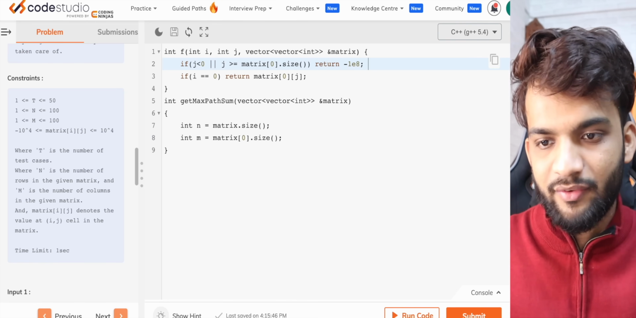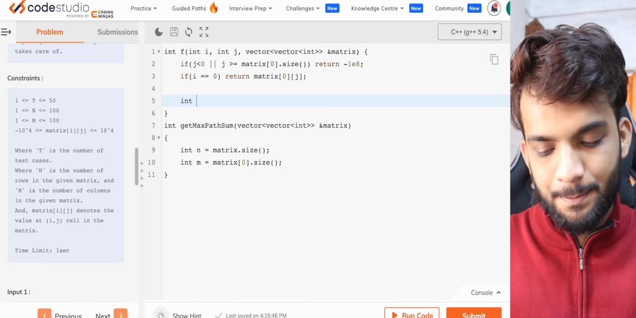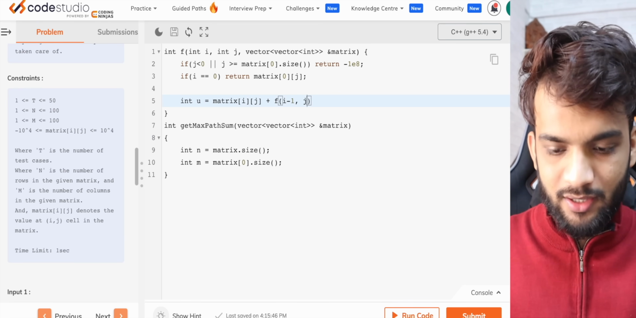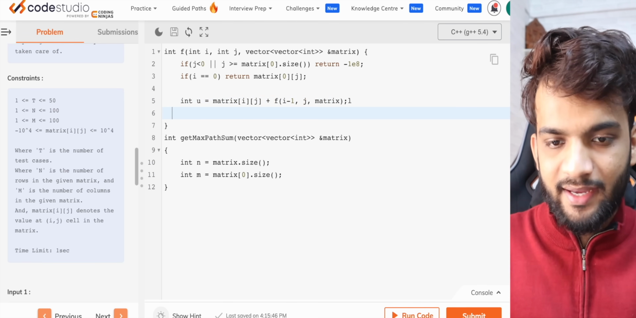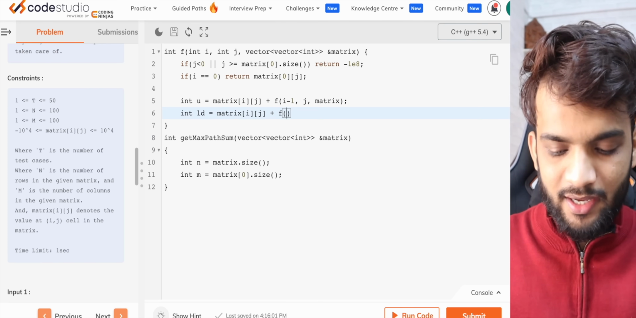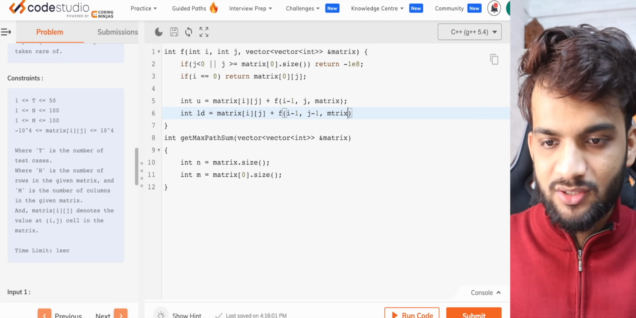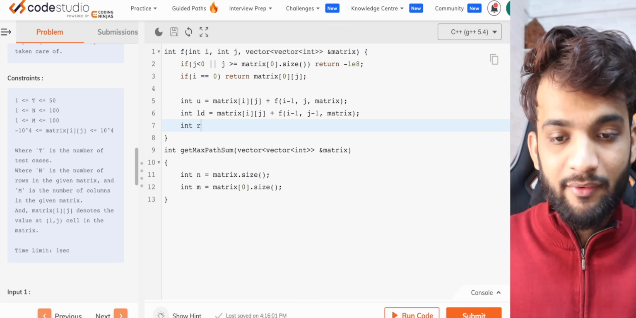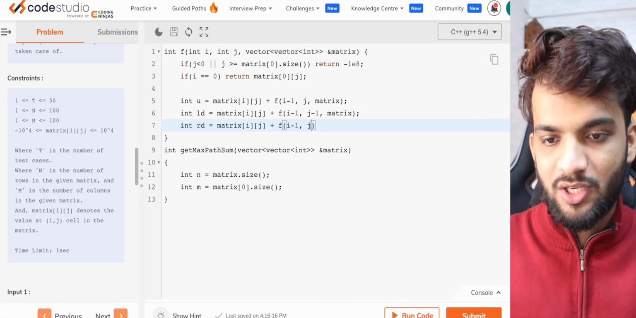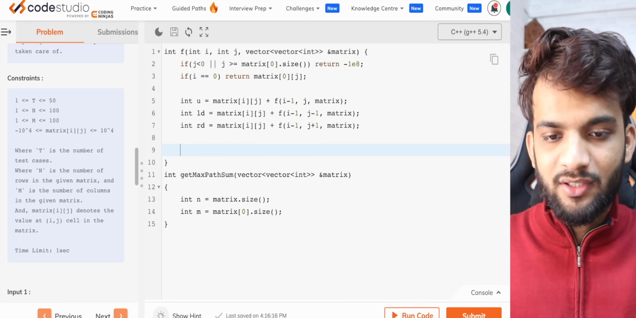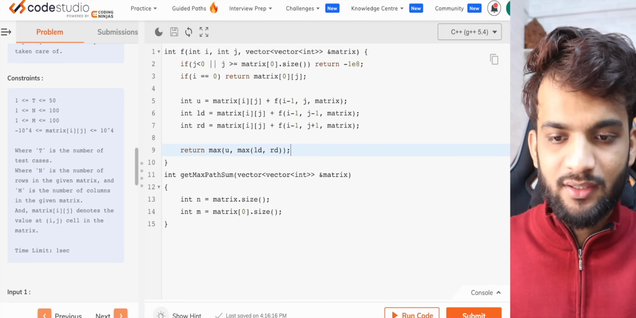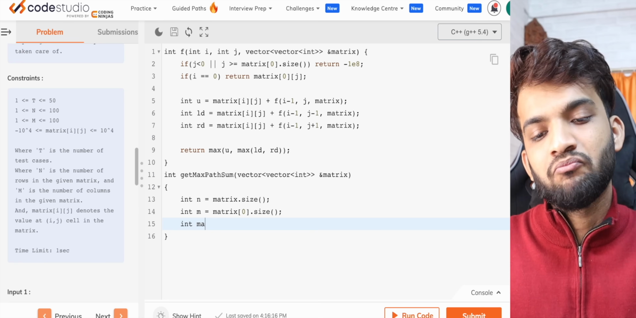I can say 1e8. I'll return a very small value. I know there'll be an up, which will be matrix of ij plus f of i minus 1 j comma matrix. And there will be a left diagonal as well, which will be matrix of ij plus f of i minus 1 and j minus 1 comma matrix. So you can definitely write that off. There will be a right diagonal as well, which is matrix of ij plus f of i minus 1 comma j plus 1 comma matrix. And at the end of the day, you are going to return the max of up, max of left diagonal and the right diagonal. And over here, you have to call from all of these guys.